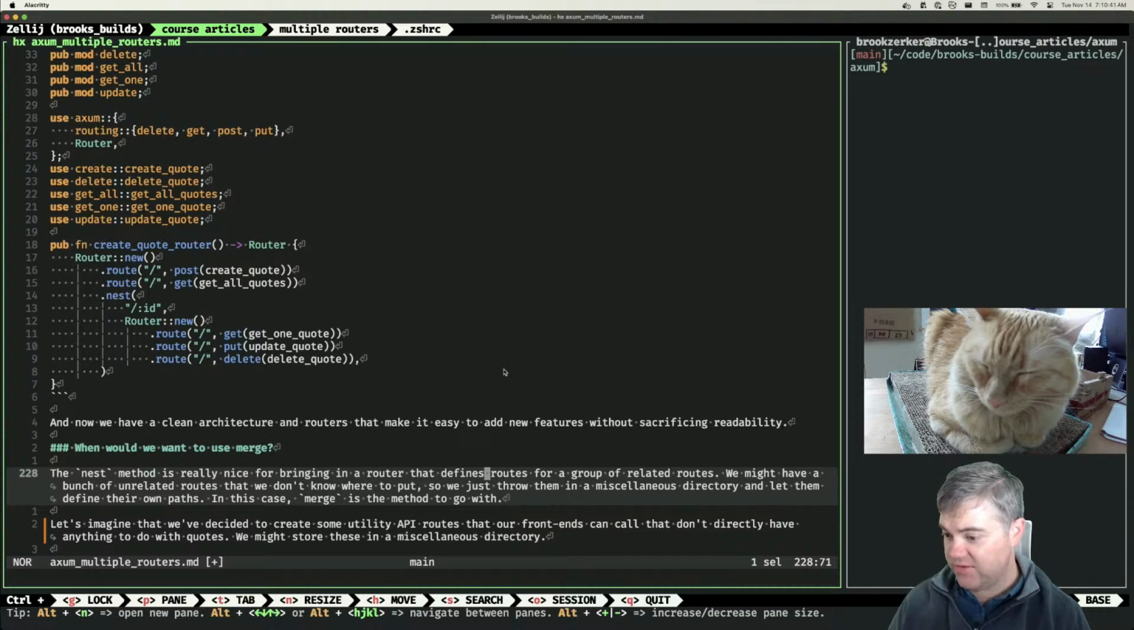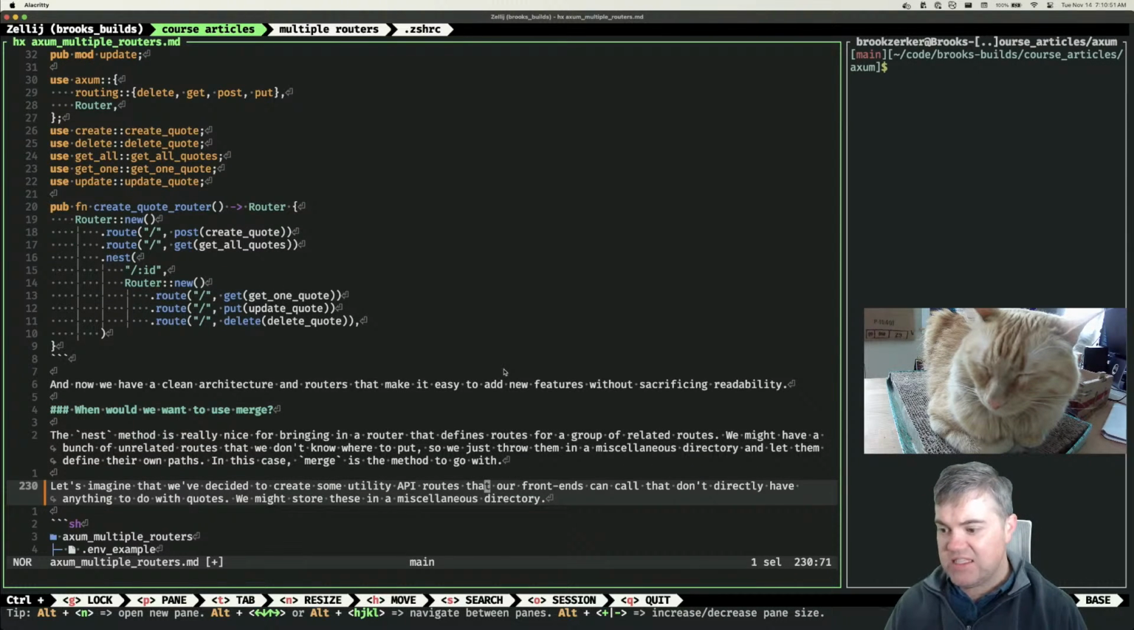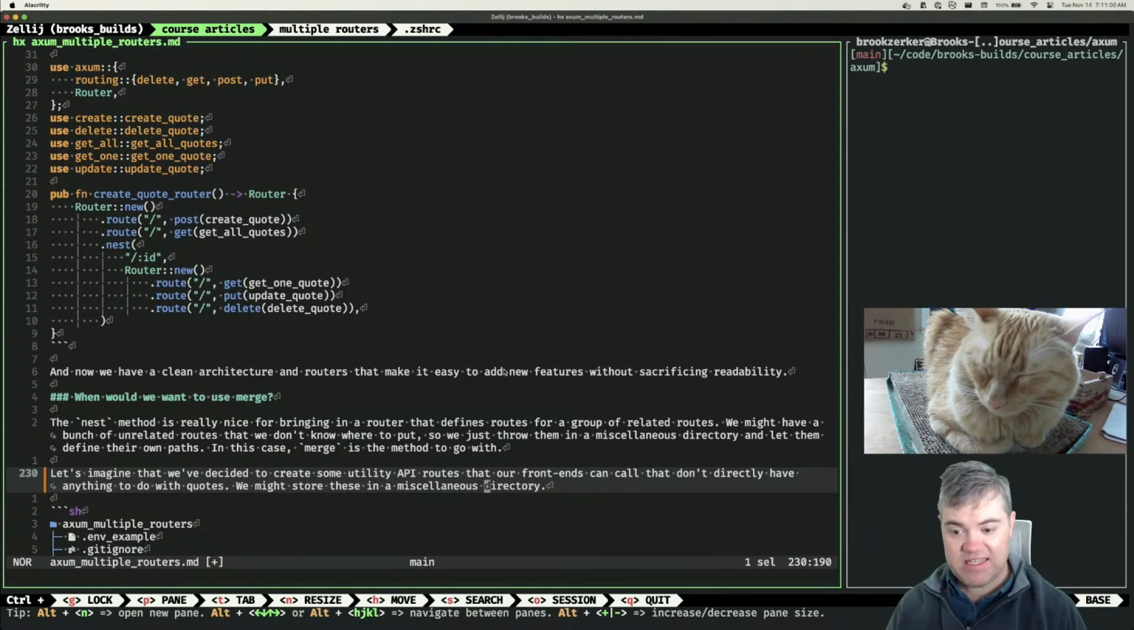We might have a bunch of unrelated routes that we don't know where to put, so we just throw them in a miscellaneous directory and let them define their own paths. In this case, merge is the method to go with. Let's imagine that we've decided to create some utility API routes that our front ends can call that don't directly have anything to do with quotes. We might store these in a miscellaneous directory.